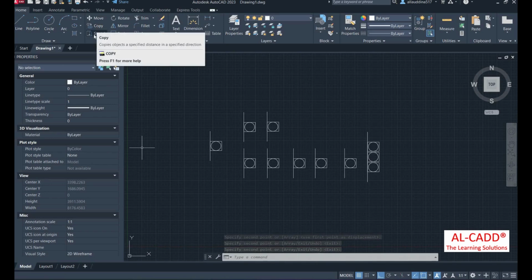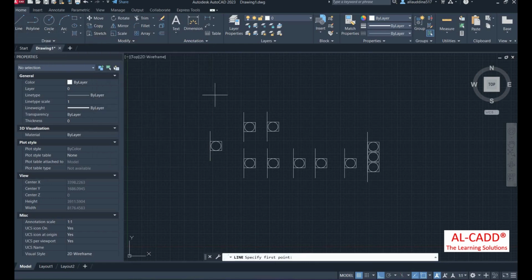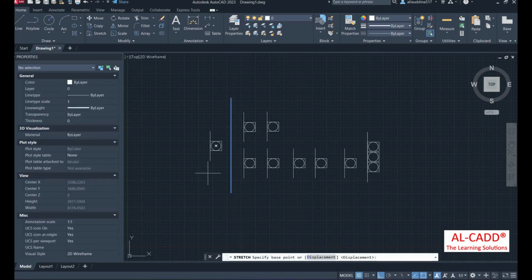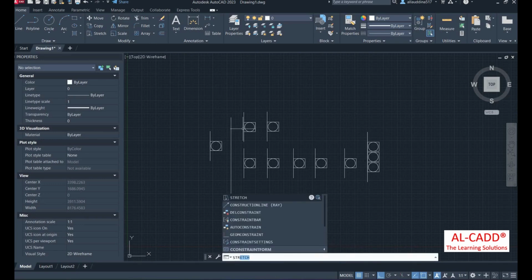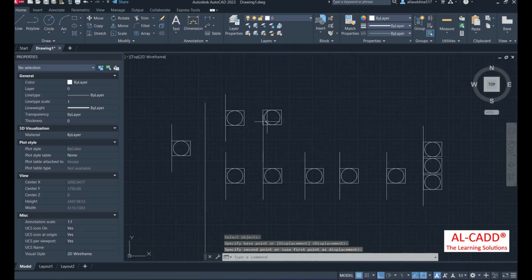Next we have an option called stretch. Stretch is nothing but if you want to enlarge the size of the object, then you can use the stretch option. If we have a line and I select the line, you can click on stretch. You can stretch from this end or this end. Whichever end you stretch, the line will be displaced accordingly. The stretch shortcut command is STR, enter. Now select the object, press enter, and click on this point. The object will get stretched from that point.